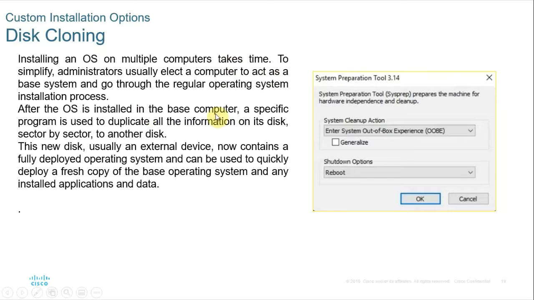After the OS is installed in the base computer, a specific program is used to duplicate all the information on its disk sector by sector to another disk. So it is like cloning, same like what you have in one system will be there in another system.